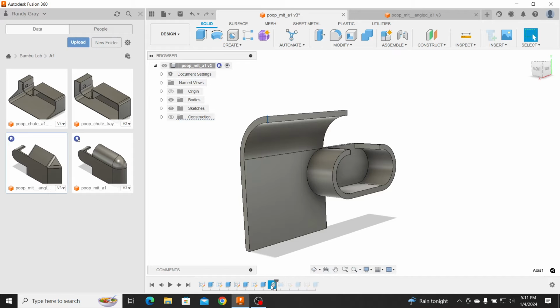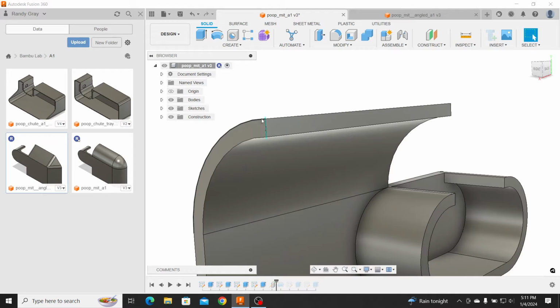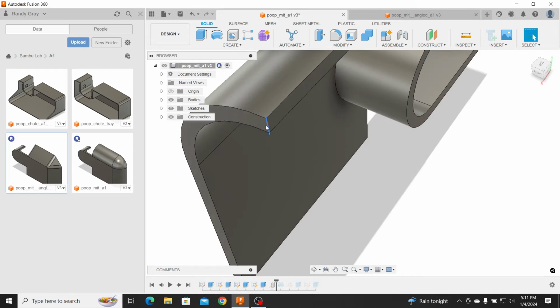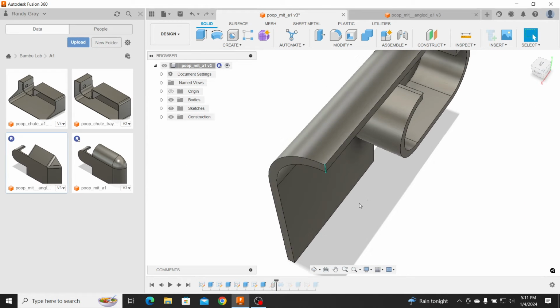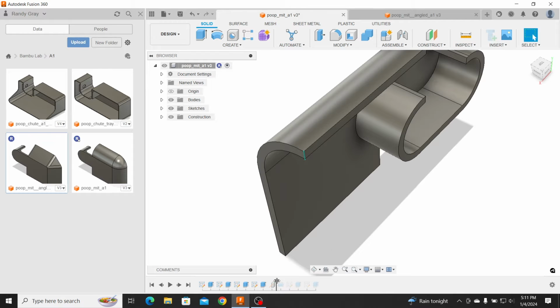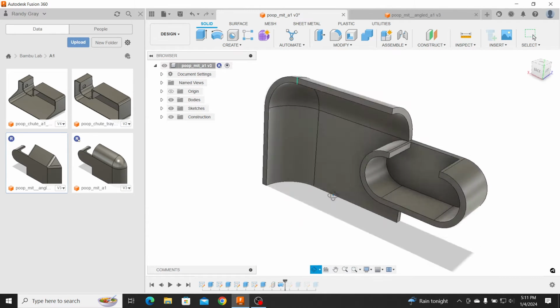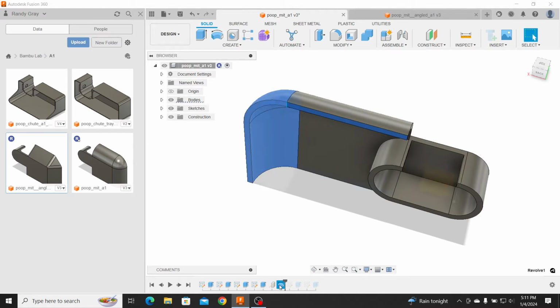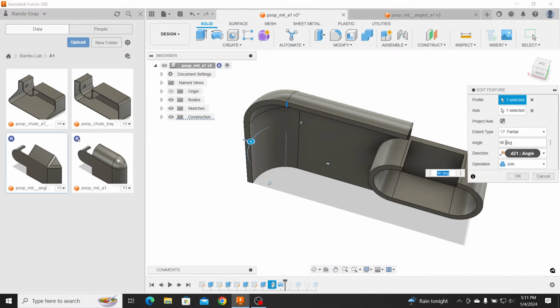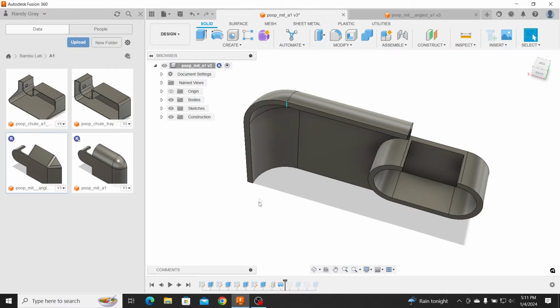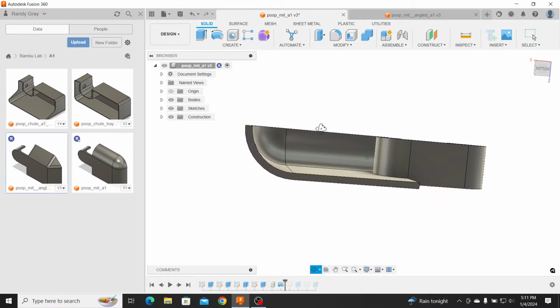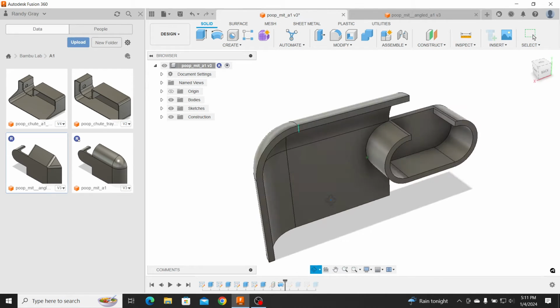So I just created the axis on this edge right there. You can barely see it. And that is what I used to do this revolve. And it was just a 90 degree. Pretty simple. And that turned out pretty good.